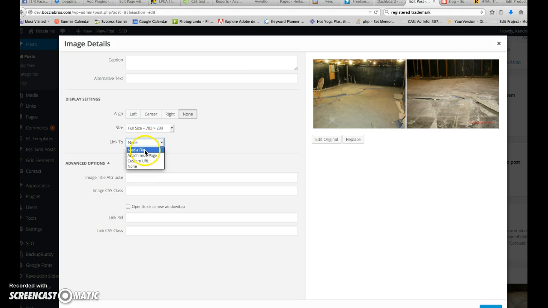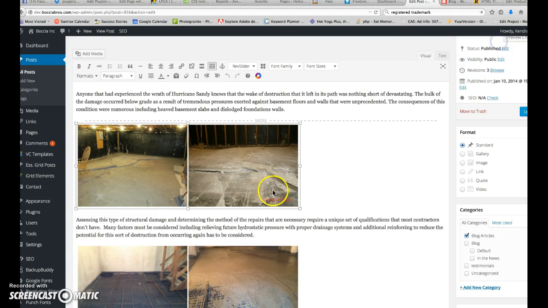It'll automatically default to insert link to media file, which means that they can click the photo and make it larger. If you don't want them to do that, then just click none. And you can choose the size it comes in if you want it to come in small. And you can also caption the pictures.